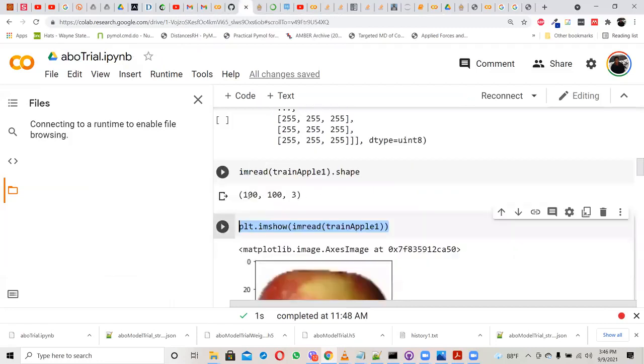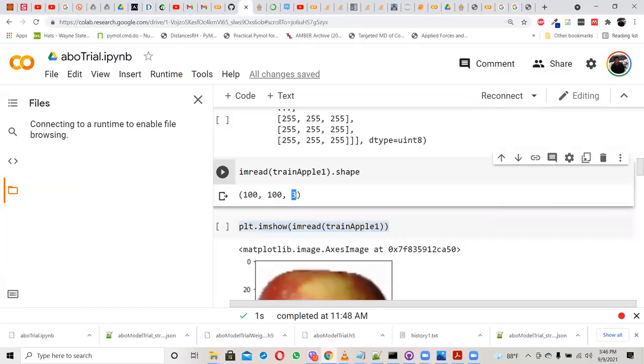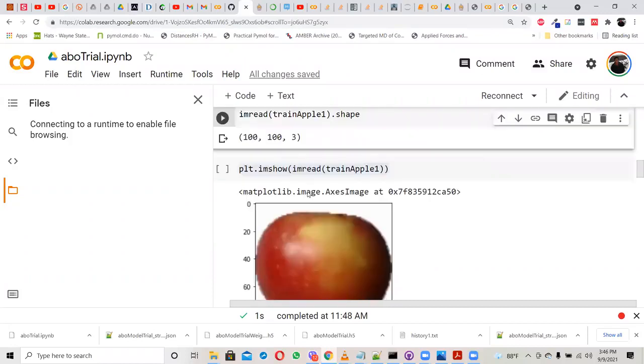And the shape of the image is 100 by 100 pixels. And what is this number 3? This number 3 is for how many color channels there are. There are 3 color channels: red, green, and blue. So that is for specifying the number of color channels. This is the number of pixels, 100 by 100 pixels. Okay. So these things I can ask in the exam.